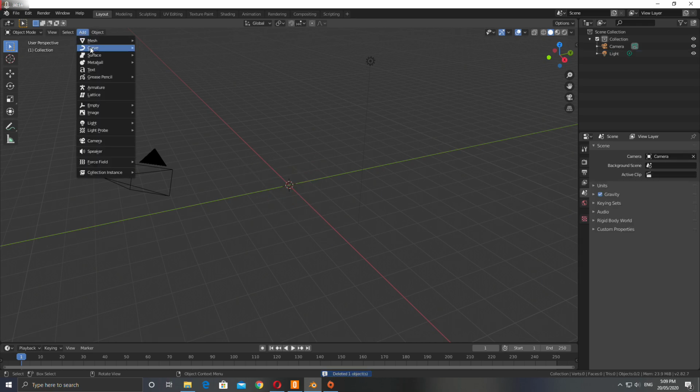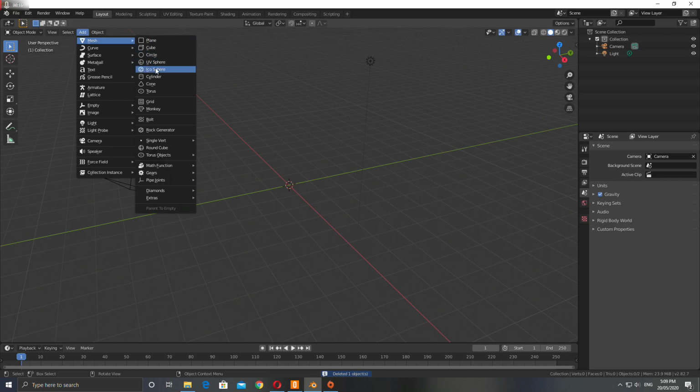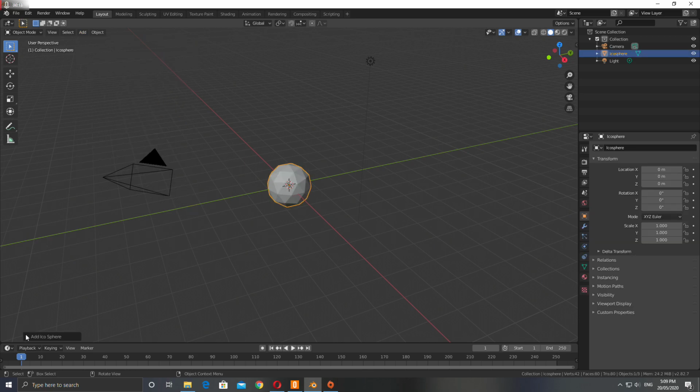And we're actually going to start by adding in an icosphere. And this icosphere, I'm going to turn the subdivisions down to 1. That's going to be the pommel of our sword. I'm going to actually move it down a little bit because we'll get that out of the way.